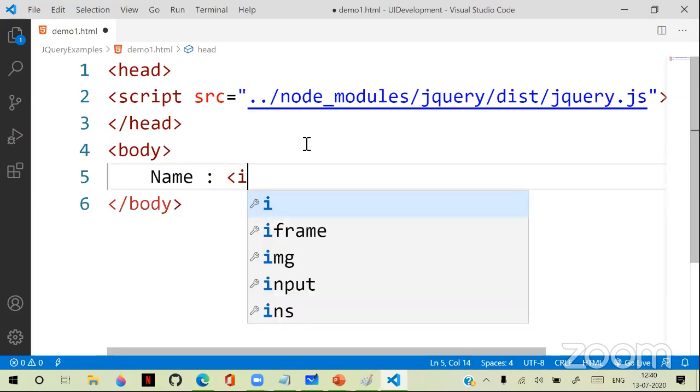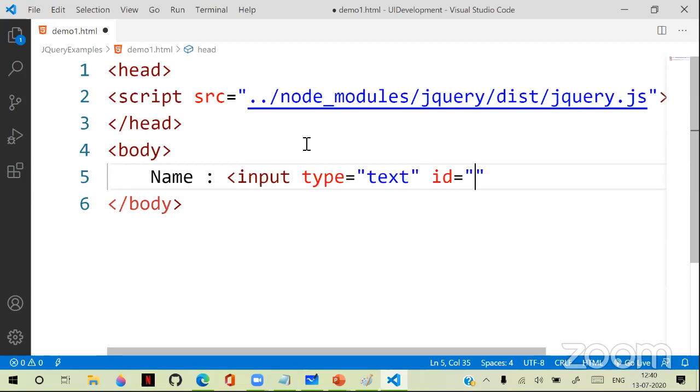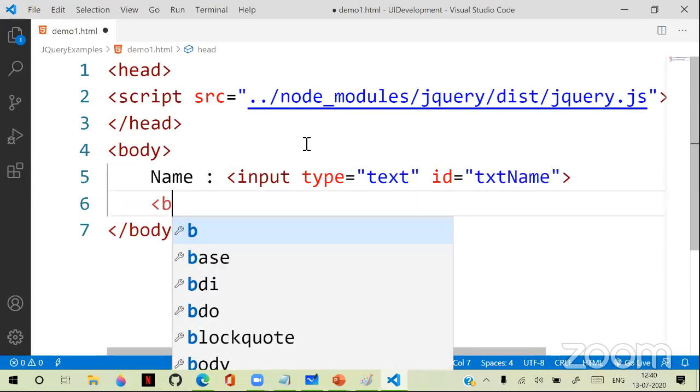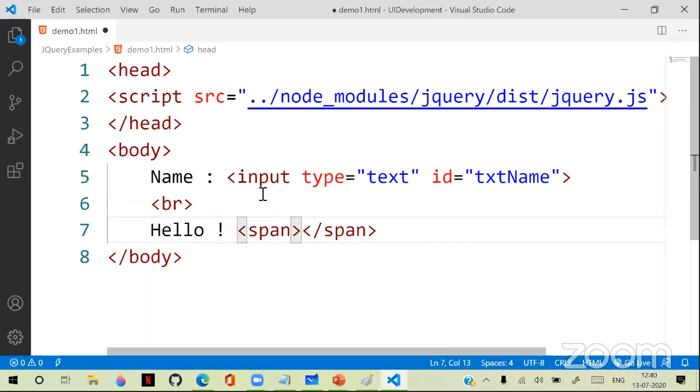In the body section, we have a name and a text box. Input type is equal to text and ID is equal to txtname. And we need to print here a span. In the span, we need to display a message, hello, and that name. When the user is typing some text inside the text box, I need to display it inside this span. The span has an ID of msg.